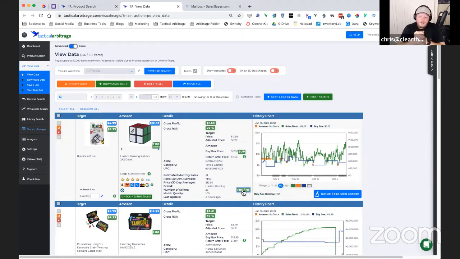The estimated monthly sales is an estimation. Okay. Tactical Arbitrage is really good at it. However, it's more important that we look at the history chart and we can see that there's some velocity there. Okay. Because the estimation is not always going to be right. A lot of times it'll be pretty close, but you can never know exactly how many units are actually selling until you actually go and sell some of your own.